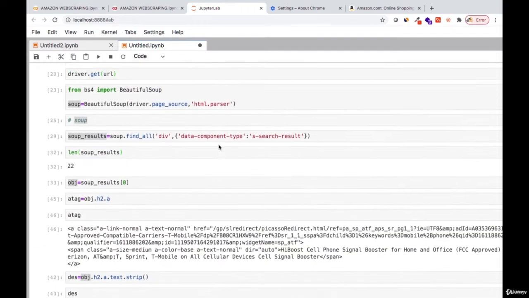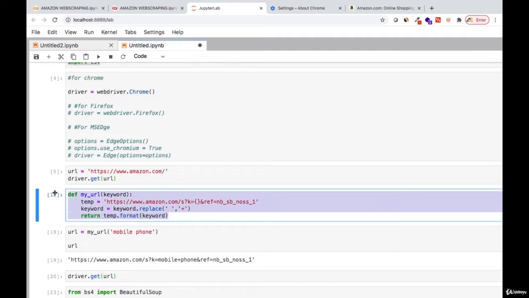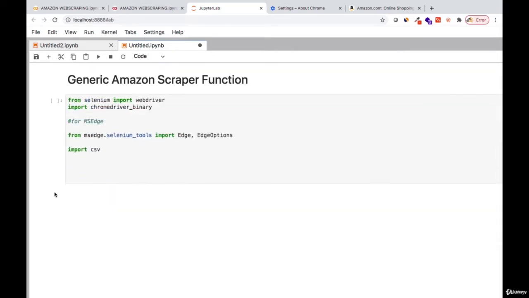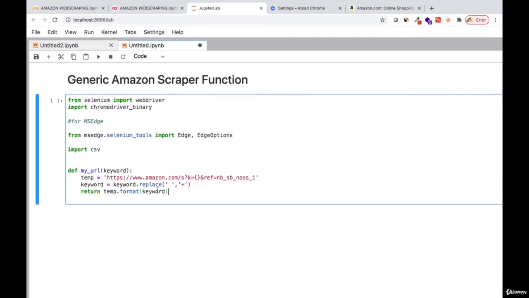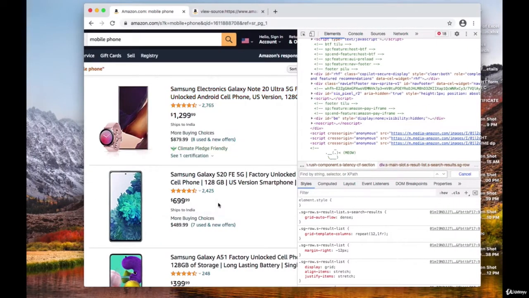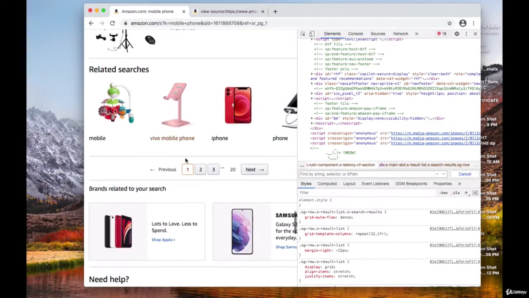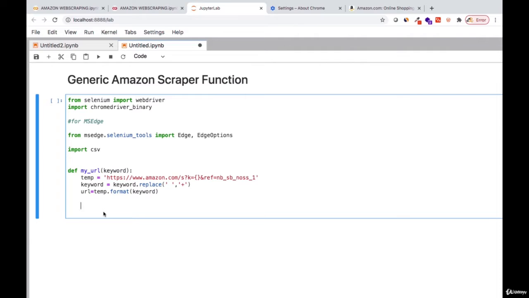So let me go to the first one that we created, which is my URL. I'm going to get that one, then I come here and paste it over here. Let me actually name this one as URL. What I'm going to do is to add the page, the specific page, because if you go all the way down here, we have 1 to 20 pages. So let me add a placeholder for the URL as well. I'm going to do it like this.